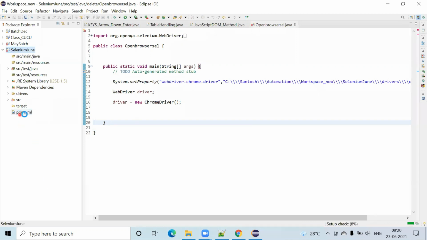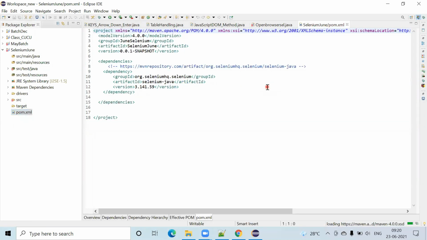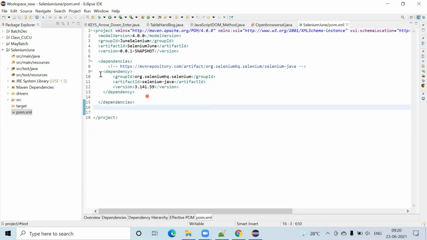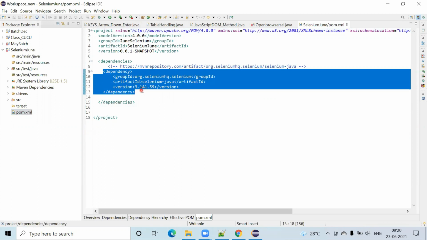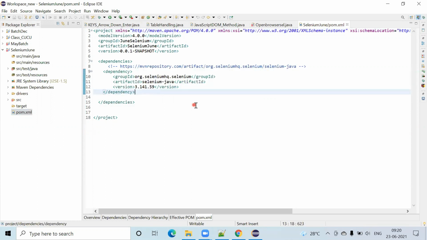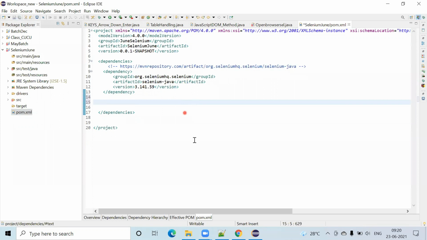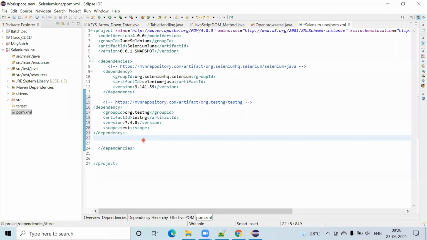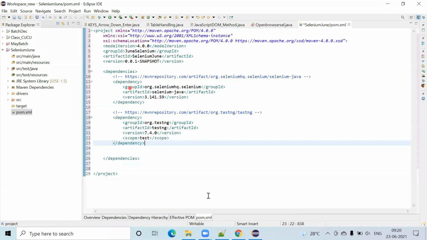Go to the pom.xml. So far, till yesterday, we are using only one single dependency in my pom.xml. See here, one single dependency, which is the Selenium dependency. Now I have copied, and I am adding one more dependency.